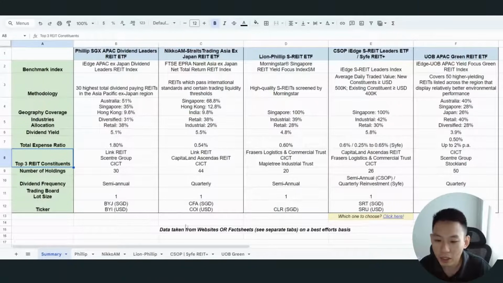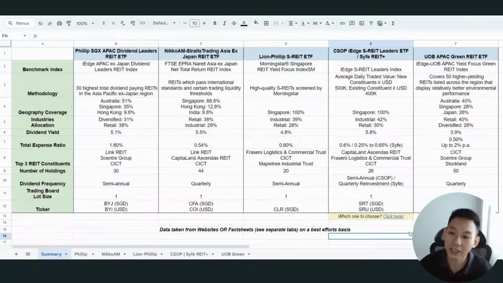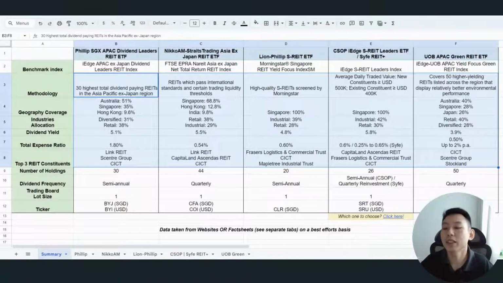Okay. So all in all, these are the 5 easy ways to pick the best REIT ETF for your own portfolio. Now to move on, let me show you what is my best REIT ETF.